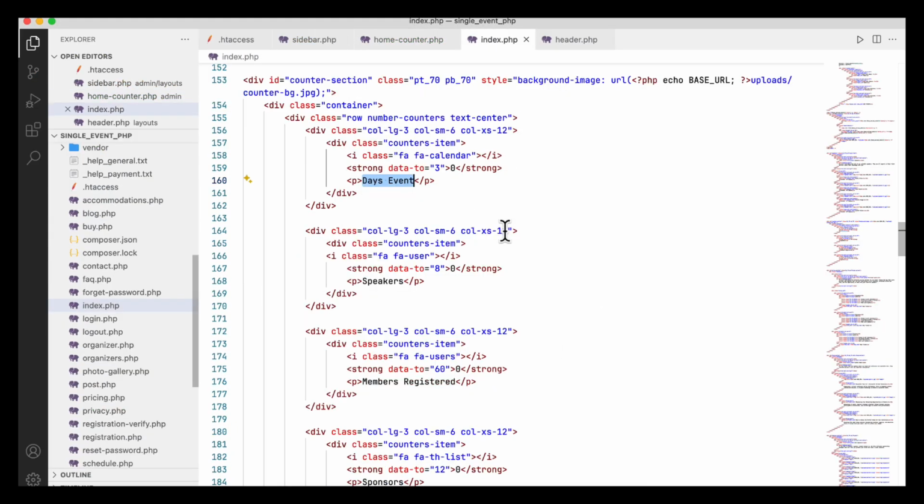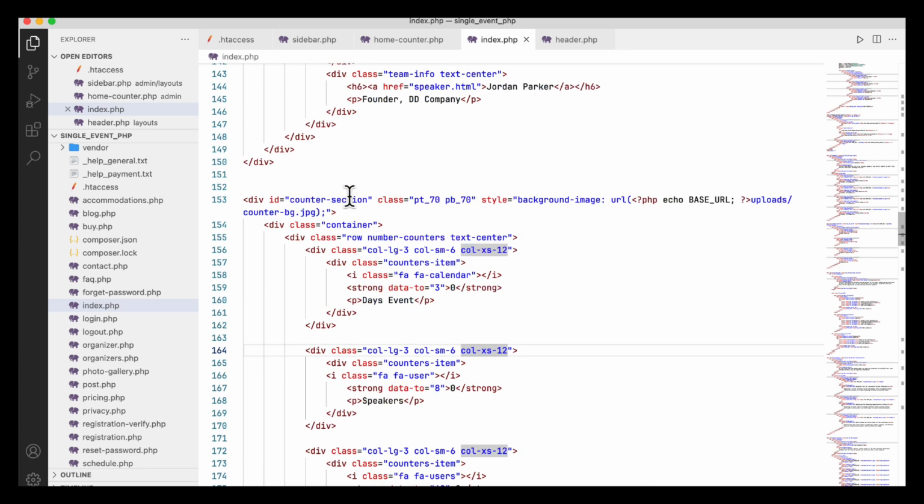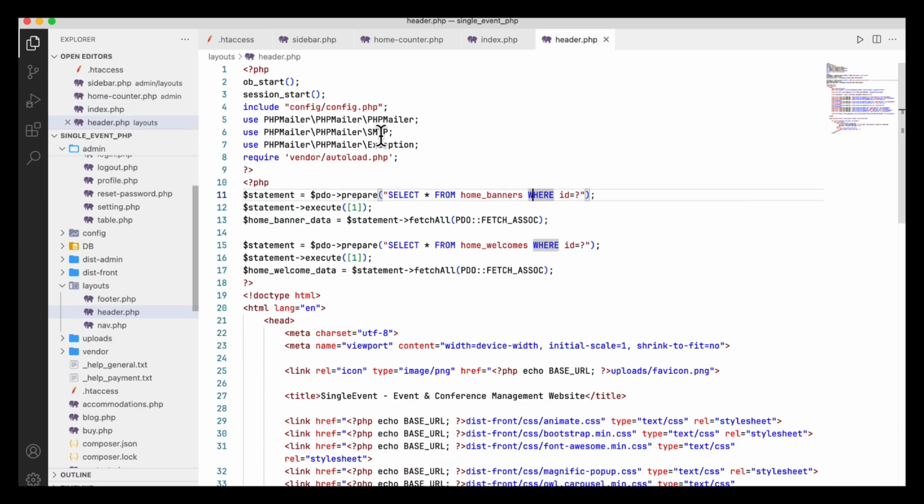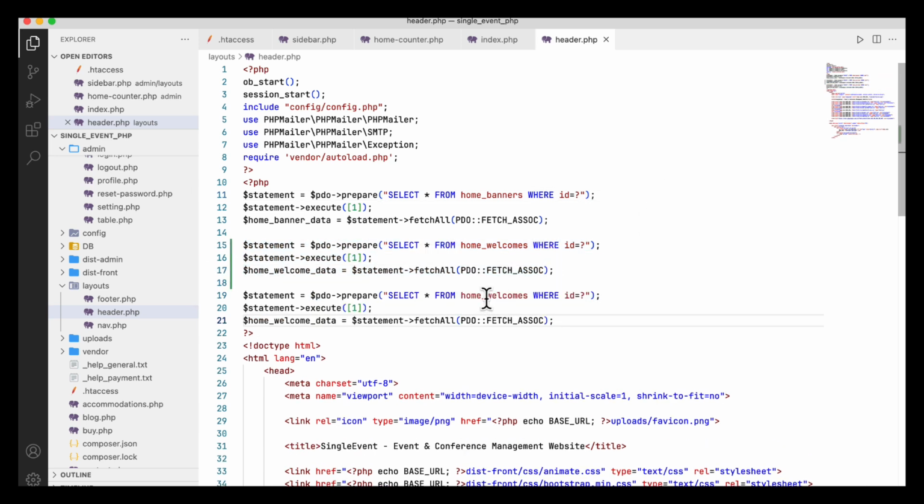I am going to open my index.php, and you see in the front end, this is the counter section. Similarly in the header.php, what I did in the case of home welcomes, I am going to copy the data and paste it, and here I call home counter. From the home counters table, I am going to get data where id is equal to 1. So home counter data, this is in my hand.